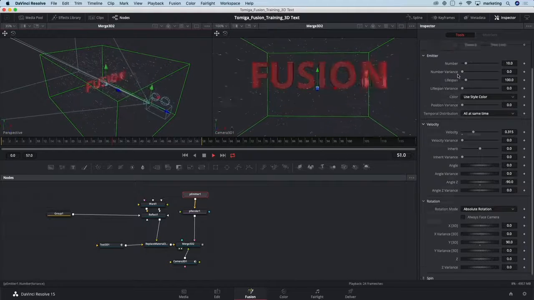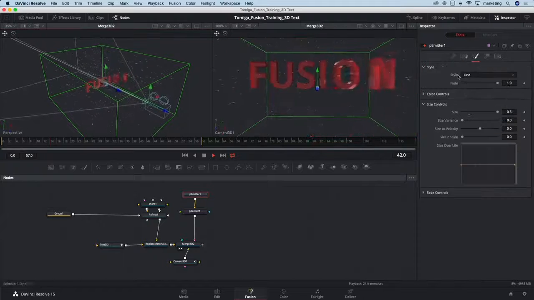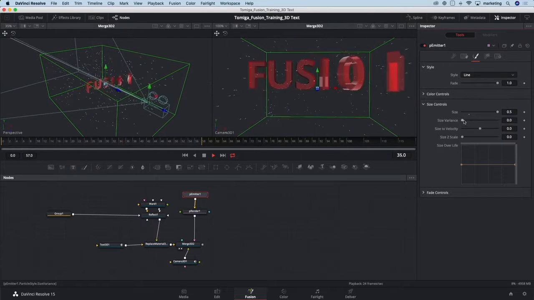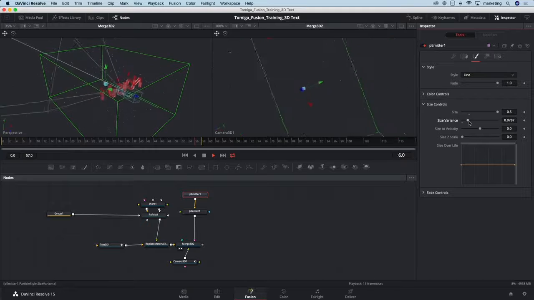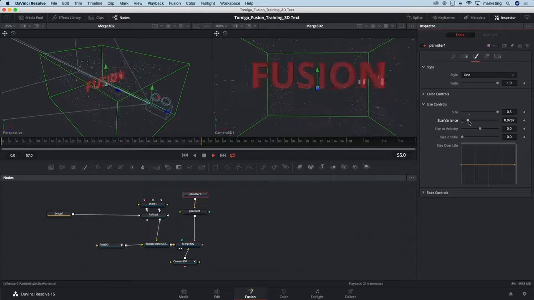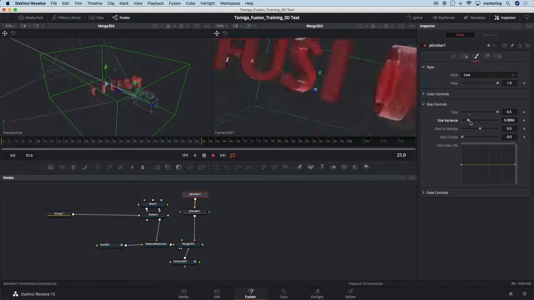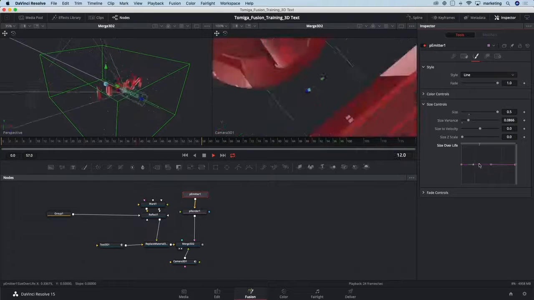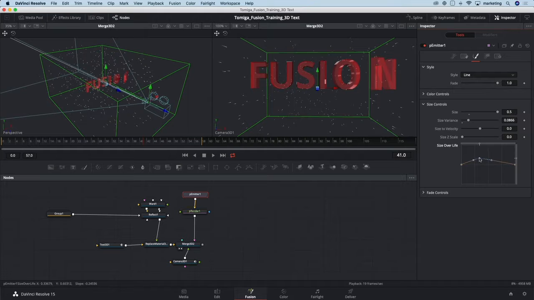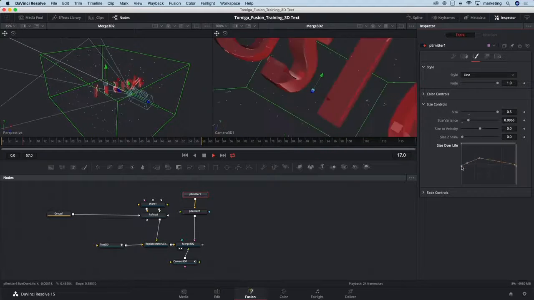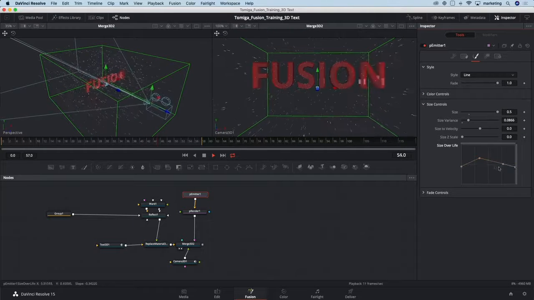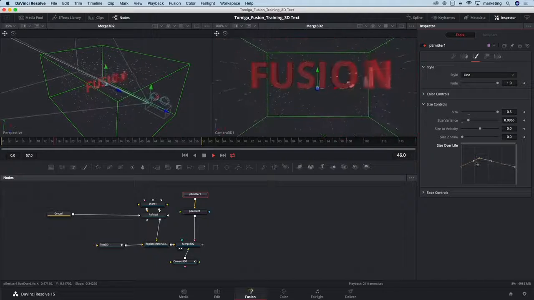Let's go back to our Style tab here, and then let's just create some size variance. Right? We don't want everything to be uniform. You're making computer-generated graphics, everything's so clean and uniform. Let's break it up. So we're going to do some size variance. I'm also going to click into size over life and just adjust how it's born and how big it gets.